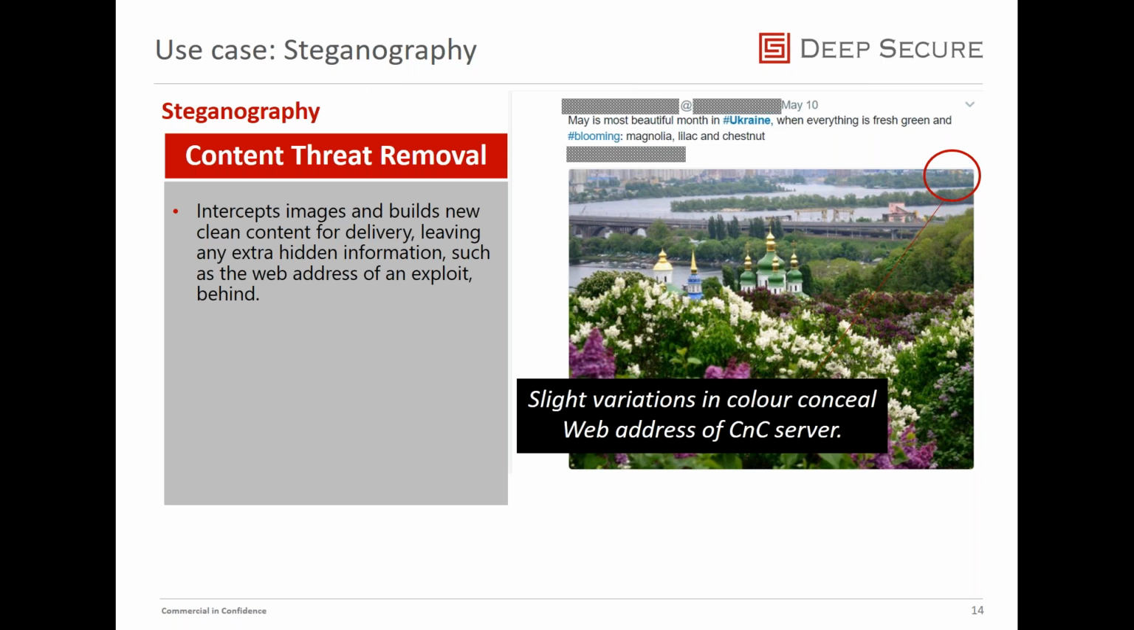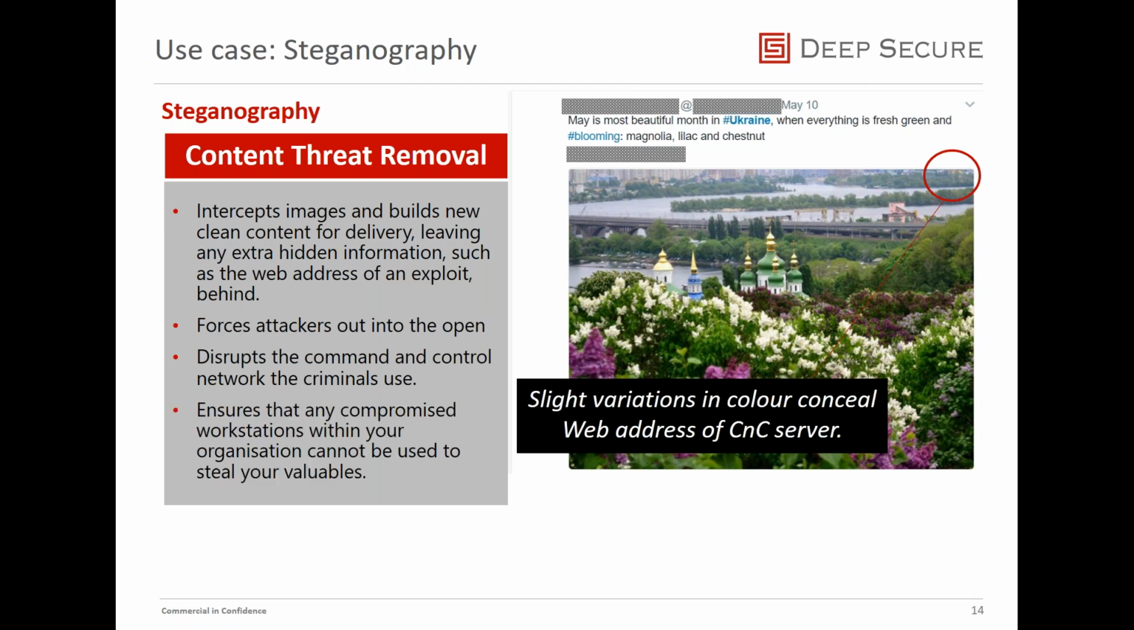With the content threat removal platform, we effectively clean that stream. So the platform intercepts the images, builds new clean content for delivery, leaving any extra hidden information such as the encoded web address of the exploit behind. In doing so, it forces attackers out into the open. As a consequence, it disrupts the command and control network the criminals use. And ultimately, it ensures that any compromised workstations within your organization cannot be used to steal your valuables.